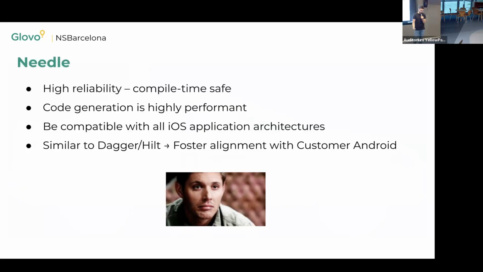Okay, let me talk you through Needle then. They claim to have high reliability, therefore compile time safety. Their code generation, which they use to make the code compile time safe, is highly performant. It seems to be compatible with whatever iOS application is out there, and it's similar to Dagger Hilt. So it will be fostering alignment with customer Android. Okay, let's see.